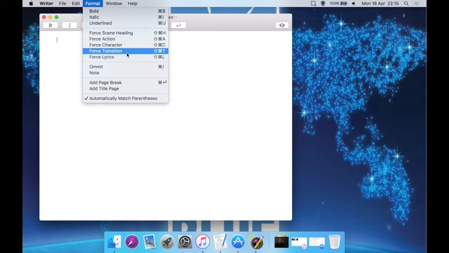You can actually write a song in this and create lyrics, but it's mostly for writing screenplays. Now, why would you want to force a scene heading or action? Sometimes, in other programs like Slugline, for whatever reason, the program isn't recognizing what you've typed as, say, a scene heading. It thinks it's action or whatever, where you can force it to be a scene heading if you have that problem. We then have note and omit from here as well, and add a page break or a title page from here, automatically match parentheses.